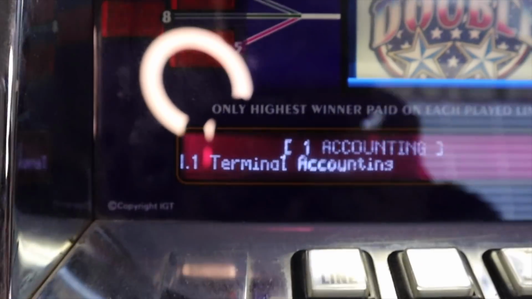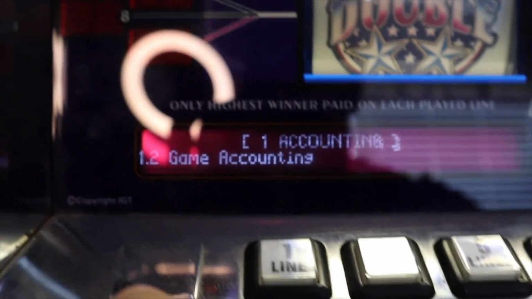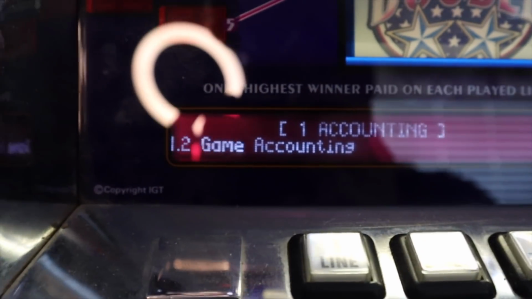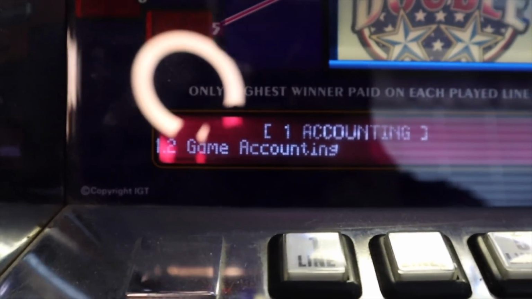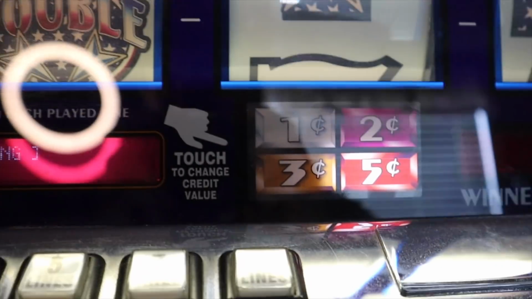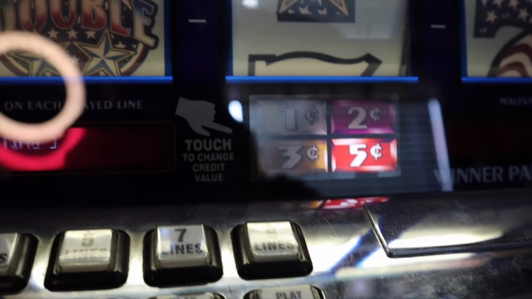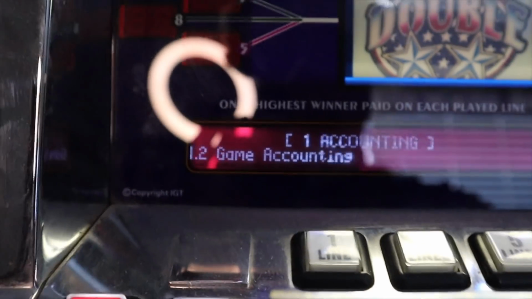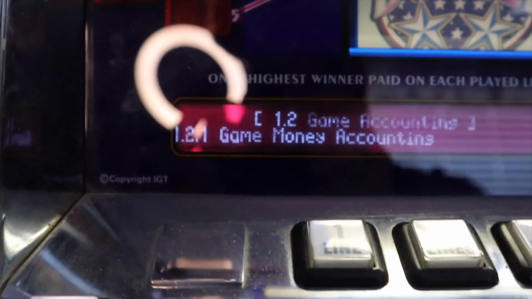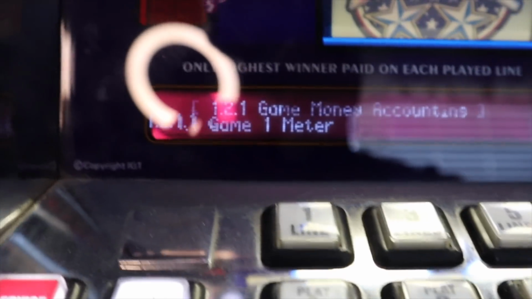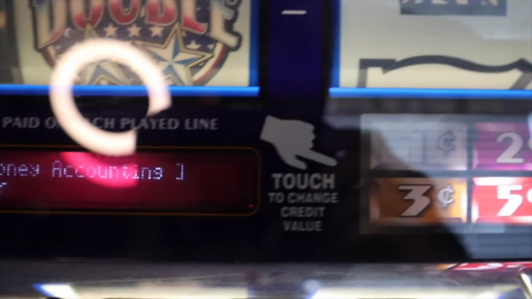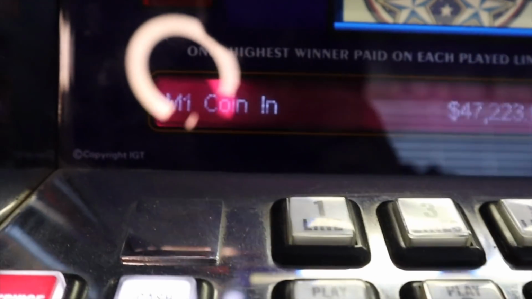So this will show terminal accounting, and then we have game accounting. Game accounting is going to show the accounting records for each of the denominations. Now, again, in previous videos I mentioned each denomination is programmed separately. So each of those has its own accounting record, their own payback percentages, and so on and so forth. So we can look at game accounting, game money accounting, and we'll select game 1 meter. Game 1 meter is going to be the 1 cent, because that's game 1. So let's take a look at that.